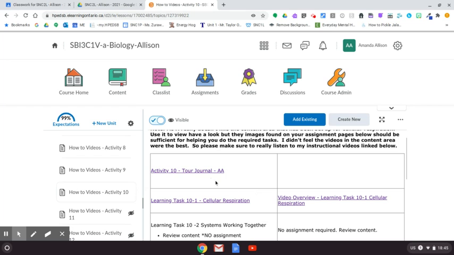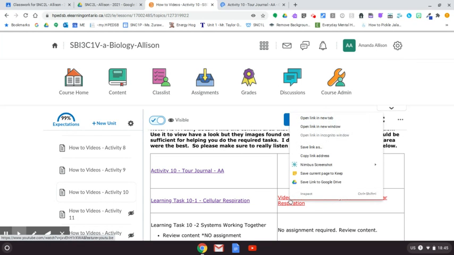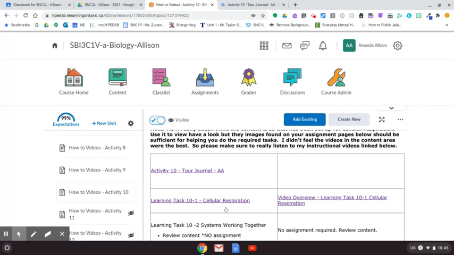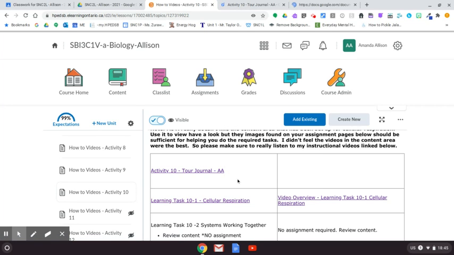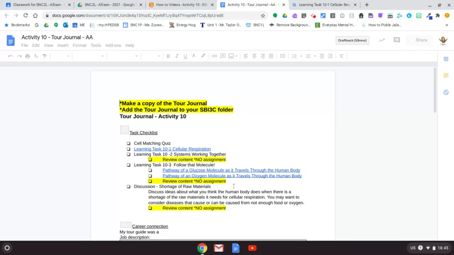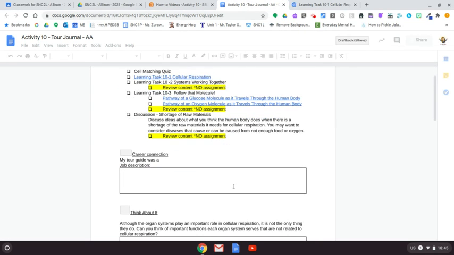So you are responsible for reviewing the content. You are responsible for completing the tour journal. There is a video here on the one task that I want you to complete. It will go into the assignment box, and there is no discussion for activity 10. So let's have a look.